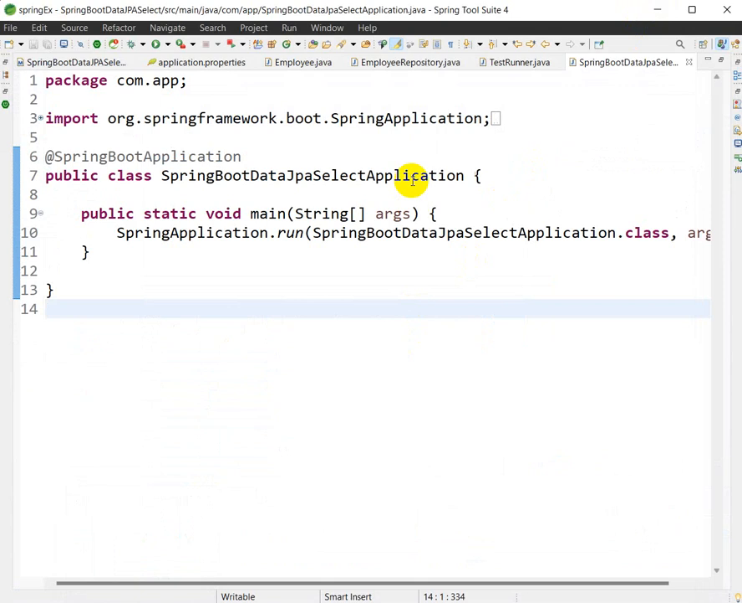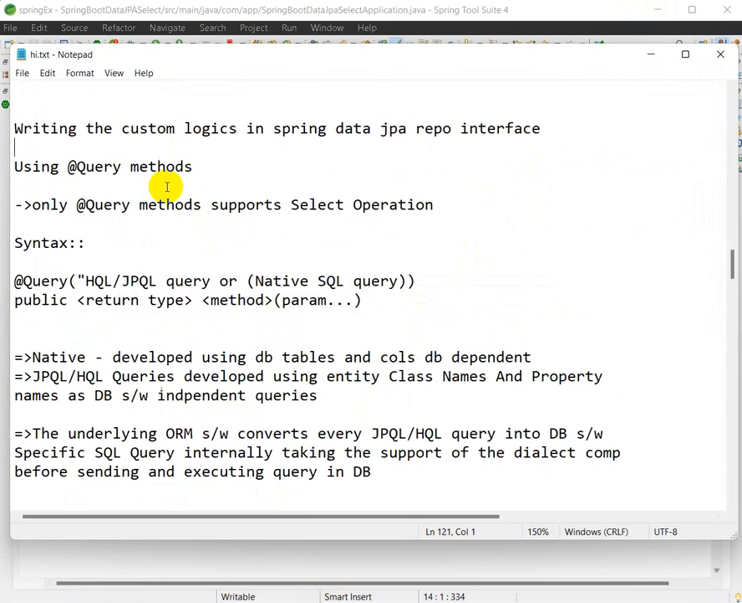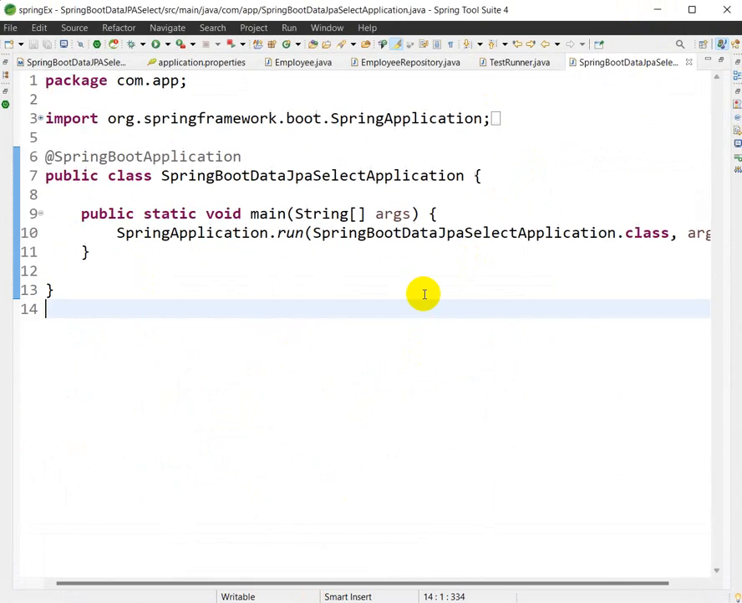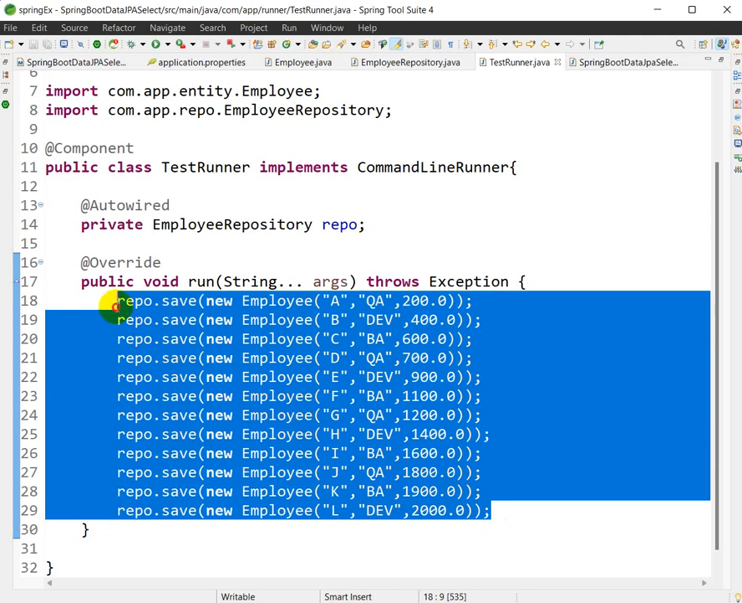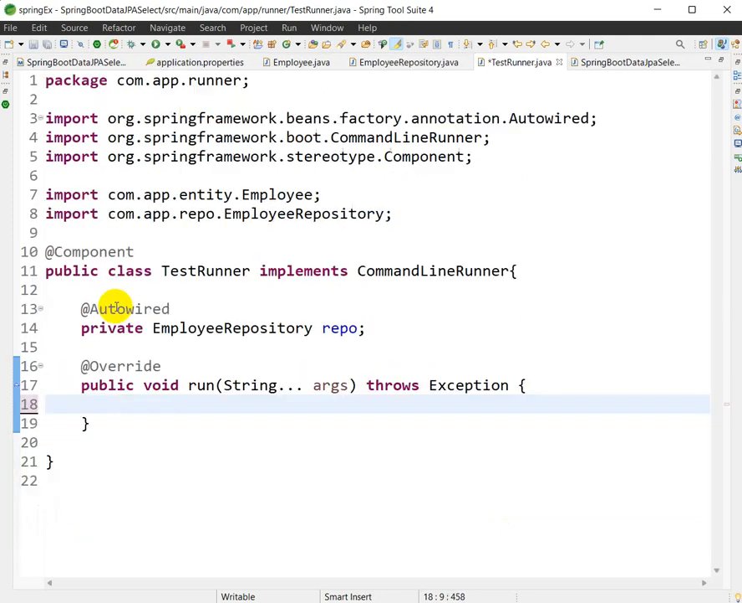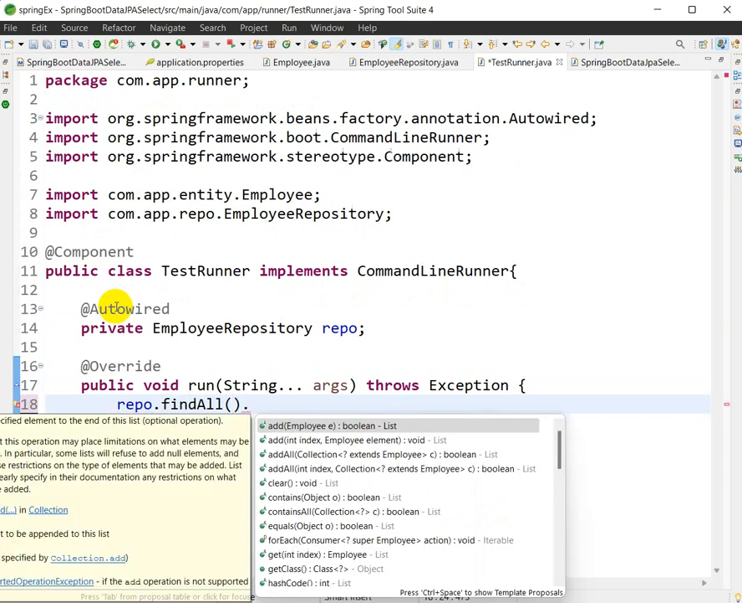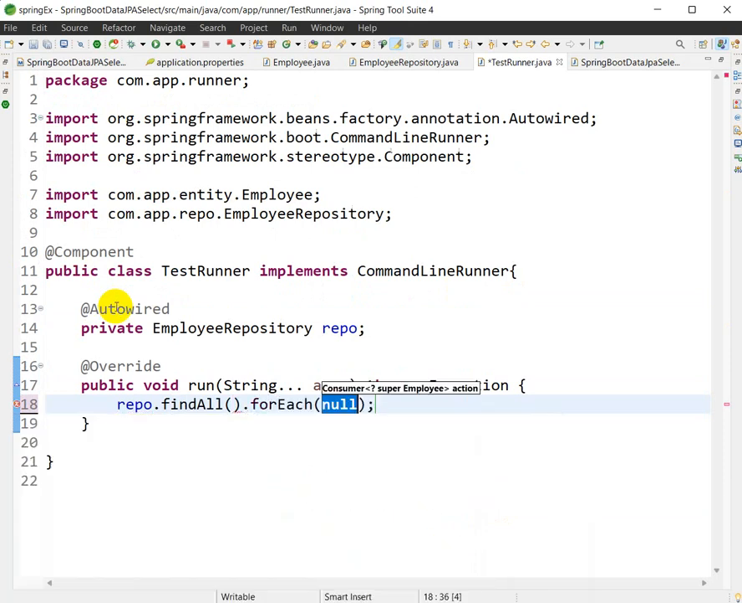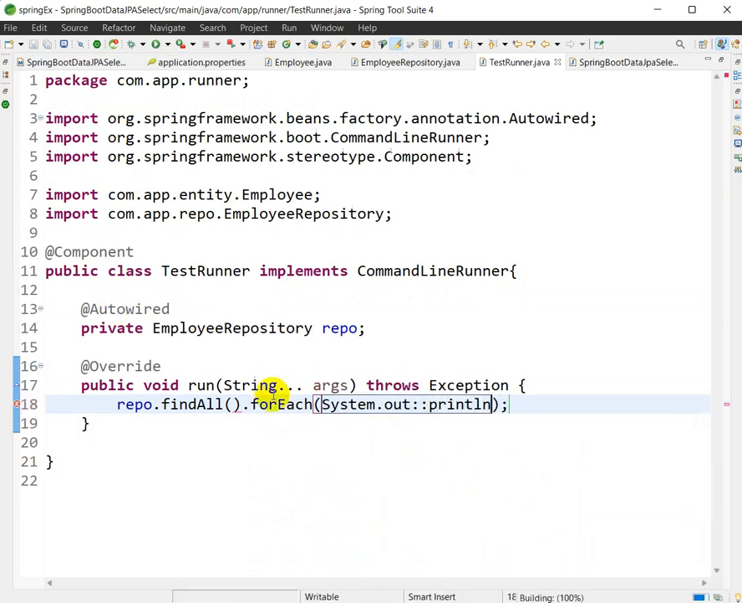Now next thing, we'll write some custom queries and see how we can use them by using this @query. Before that, in the test runner, let's delete this. Now we successfully stored this data into the table. Now let's write repo.findAll, and forEach System.out.println to print the data of the table.